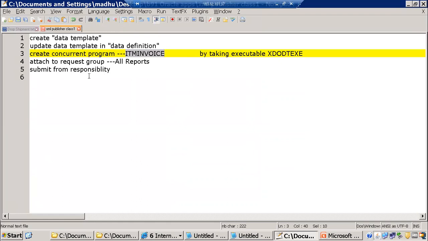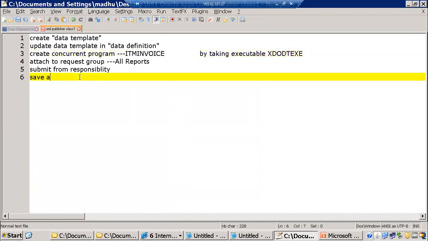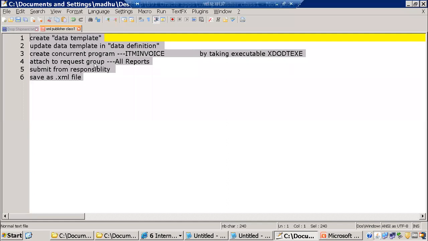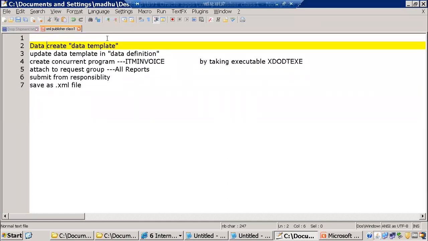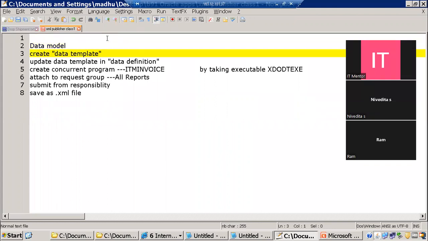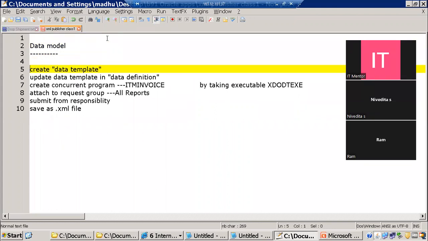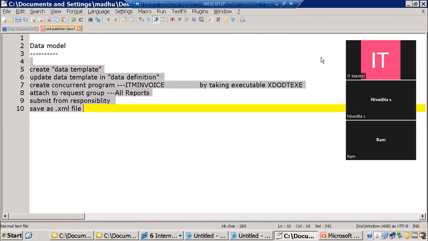Now what else after submitting what we did? Save as .xml file. So till here actually this all comes under data model. Okay, it's a data model. Are you okay with the steps till now? Any confusion?